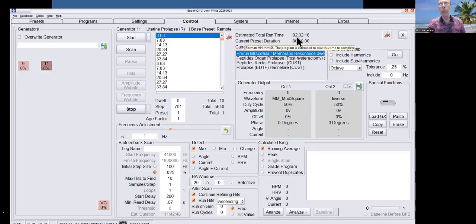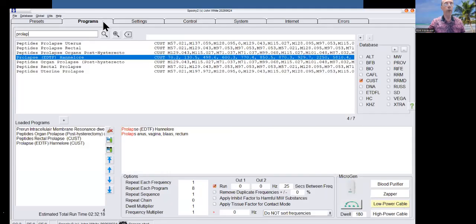Then it runs for 2 hours and 32 minutes, about 2.5 hours. So in my opinion, that is reasonable. You could shorten it, let's say, to 5 cycles, but you can also run 2 or 10, which is pretty standard.